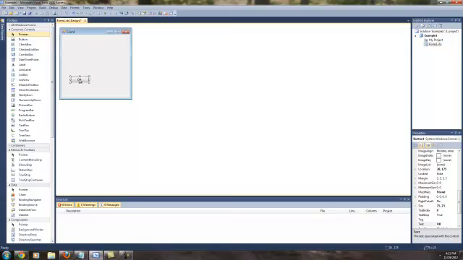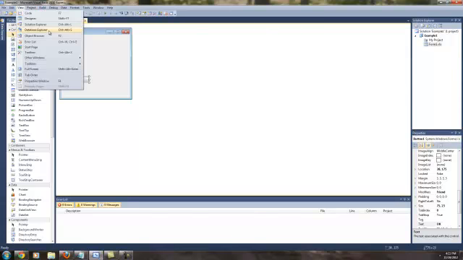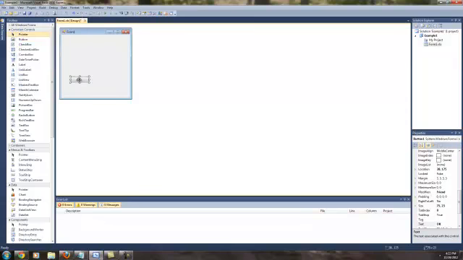Once you have a button on the form, click on the button. Don't double click, just click once. Go to this properties window, and if the properties window isn't there, go to View, and you can just go down and hit Properties Window, or you can hit F4 depending on the kind of keyboard you have. My keyboard's messed up, so if I hit F4, something different would probably happen.